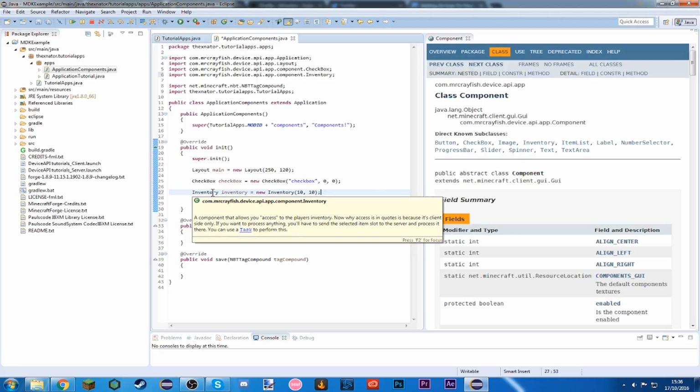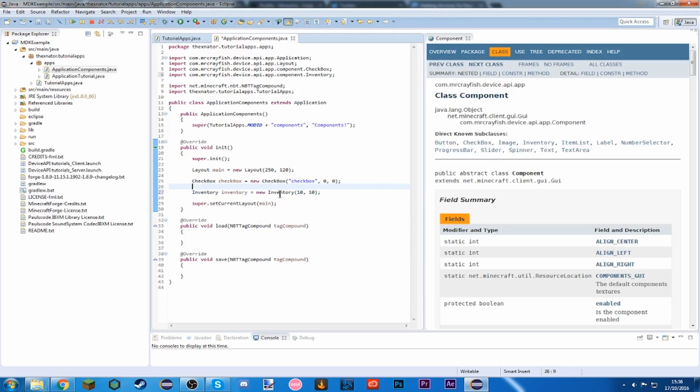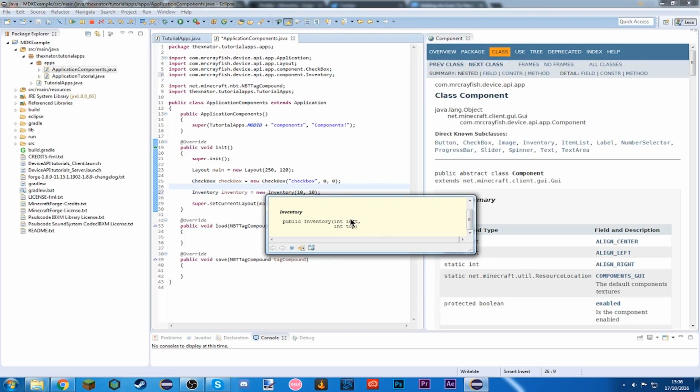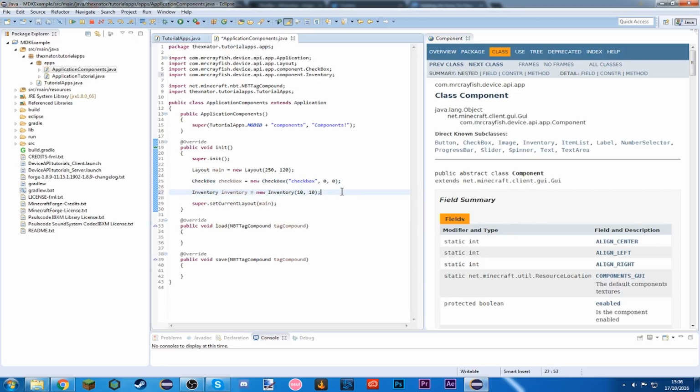What is the size of the inventory actually? Component that allows you to access player's inventory. Not quite. Now why access is in quotes is because it's client side only. If you want to process anything, you have to send it to the server and process it there. You can use a task to perform this. But you're not telling me the size. I want to know the size. Never mind. Let's just assume it's probably pretty big, but never mind.